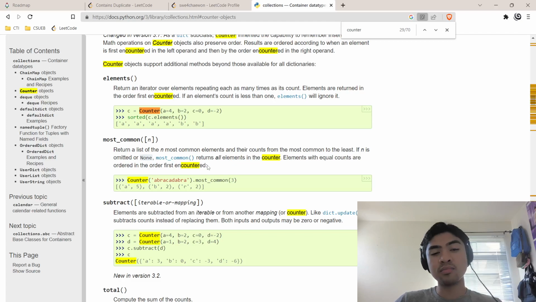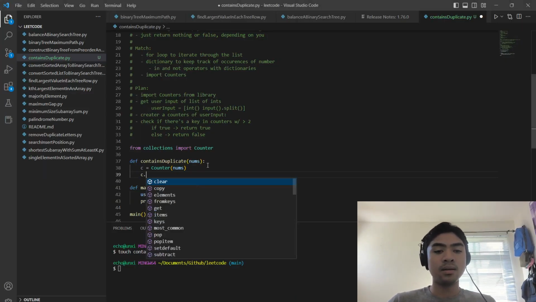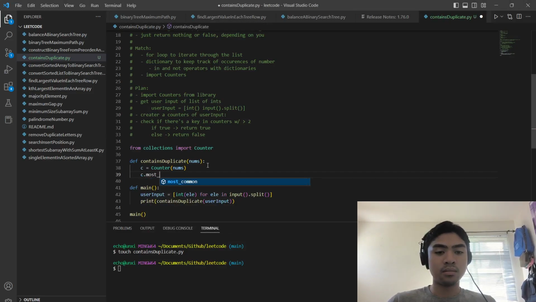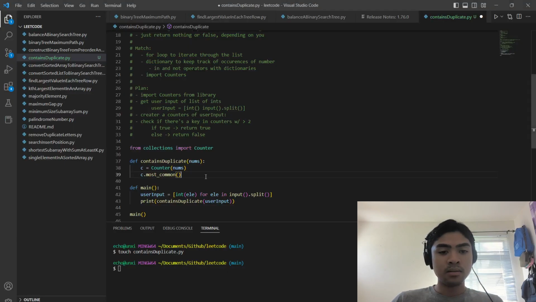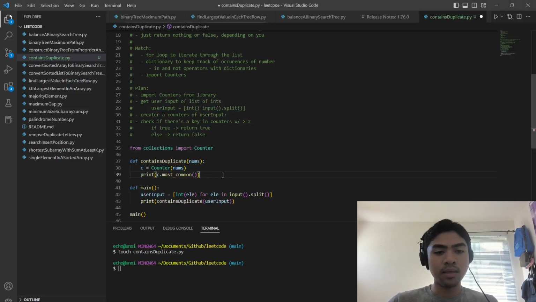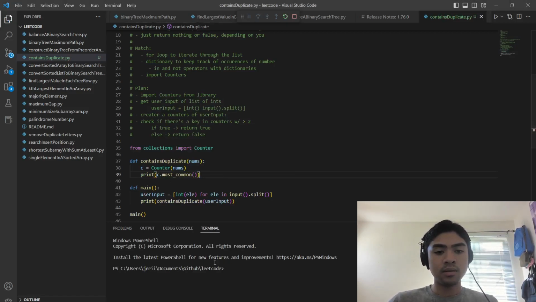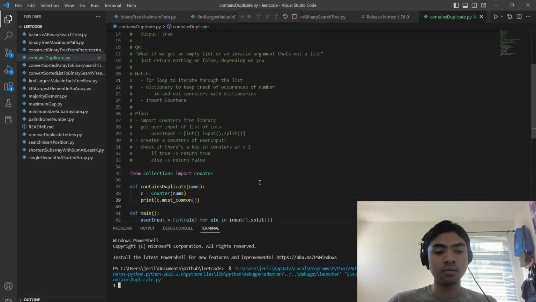Okay, so what I can do from here is maybe I can just say, what is the most common? So I can say most common. And then what does this do? What will it return if I just say that? So I'm gonna print that out actually. So print most common. And then I'm going to just do the list of 1, 1, 2, 3.